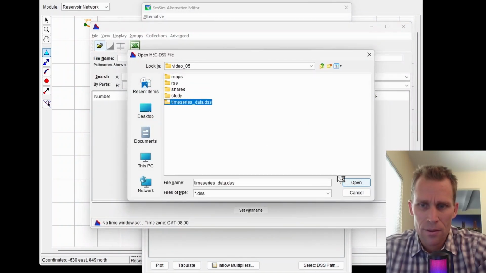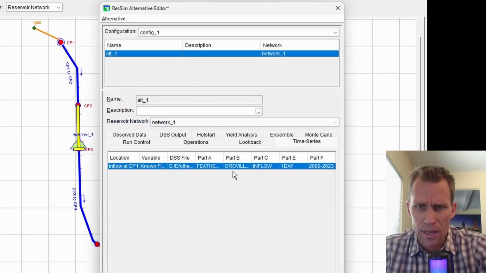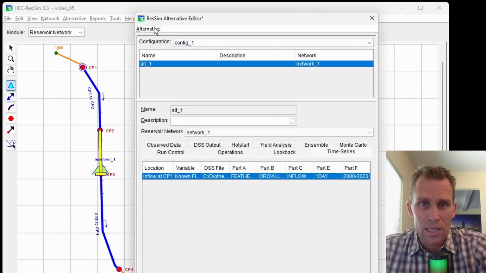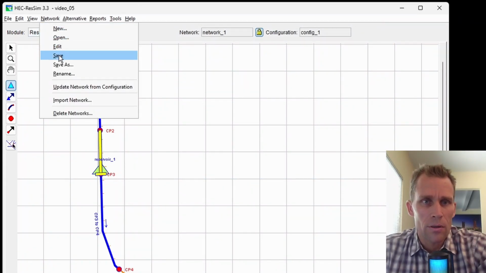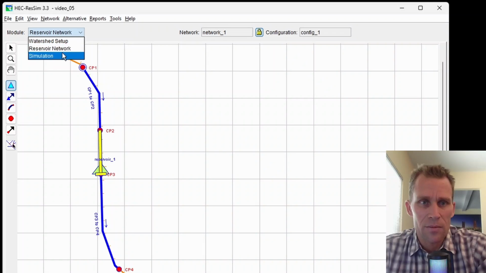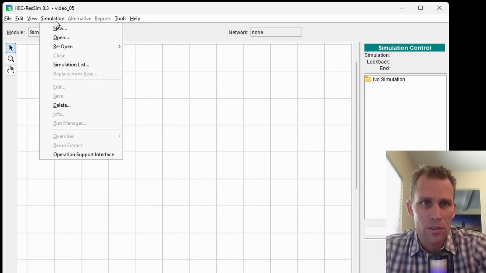Here it is. Okay, and then I have to select the record. This is it, and then click this Set Path Name button. So when I do that, I'll close that. It populated this record with the same time series data set that we created from our Excel data. Okay, so let's save the alternative, close, and now we can move over to, let me save the network, select simulation module. No simulation has been created yet, so let's do that.